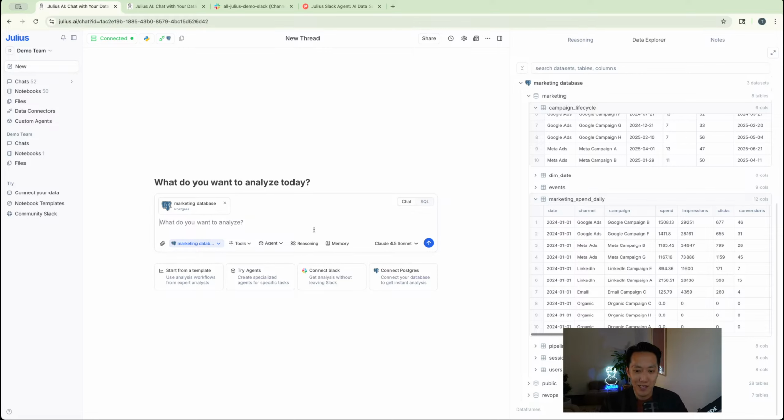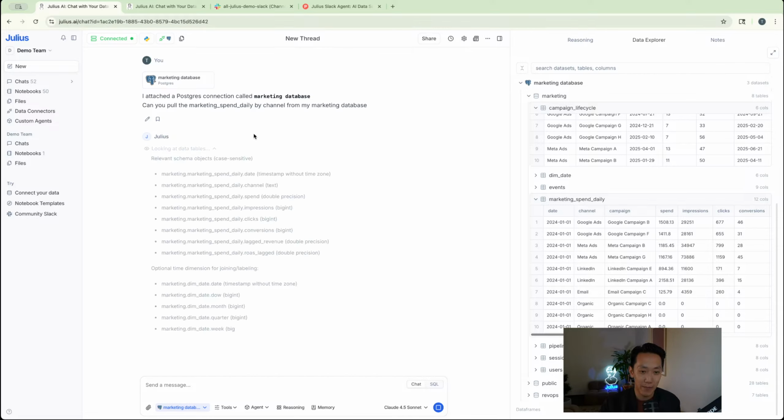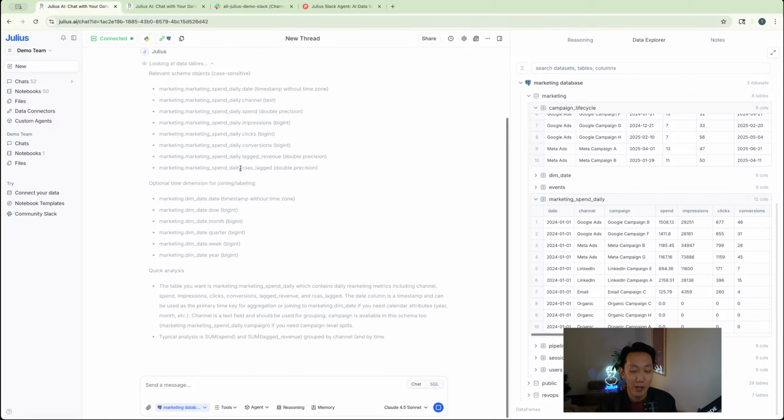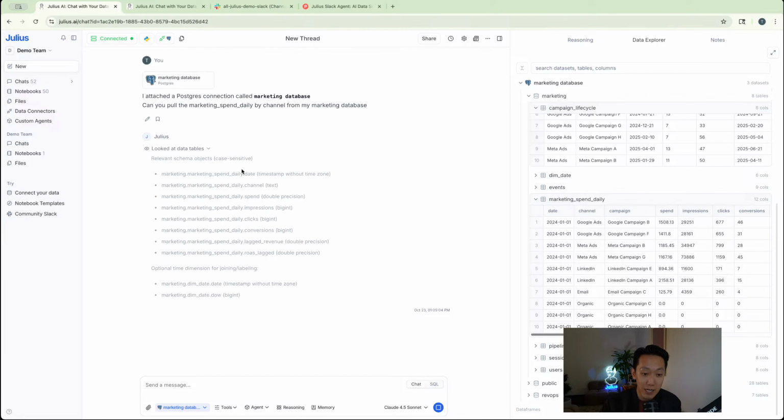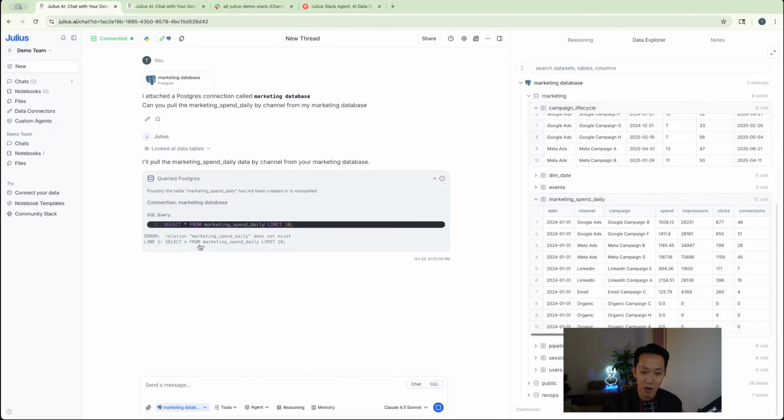Let's just ask Julius a basic question here. Let's say, can you pull the marketing spend daily by channel from my marketing database? This is the typical way that we'll interact with data connectors, asking a simple question in plain English. Julius will write the query in order to pull the data from that database here. And then it will provide either the analysis or those visualizations from that analysis accordingly. So we see the SQL being written out here. We see an error, and then Julius is going to update the query as needed in order to query this correctly.